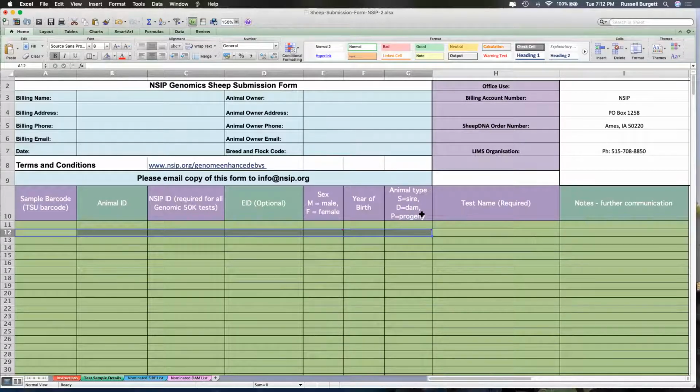Yes, that's one way to keep them straight. If you did one spreadsheet per lamb crop, that's one way to do it, if that's easiest for you. I think in the first couple of submissions, this will be an issue that we'll have to overcome. But as we get caught up on genotyping, it shouldn't be an issue into the future. So hopefully it's not that big of a deal.